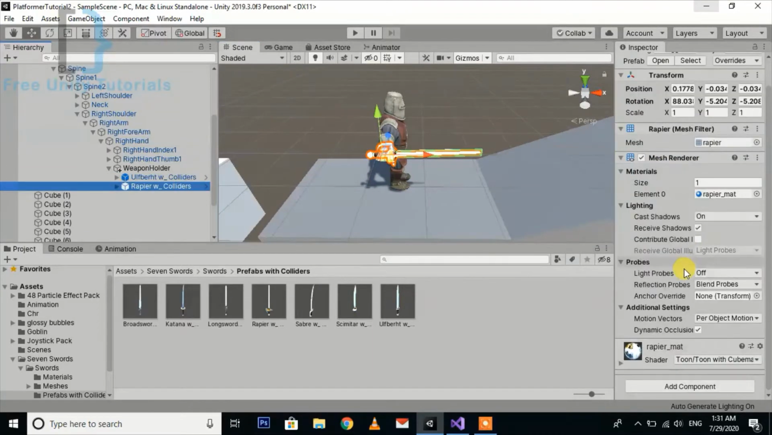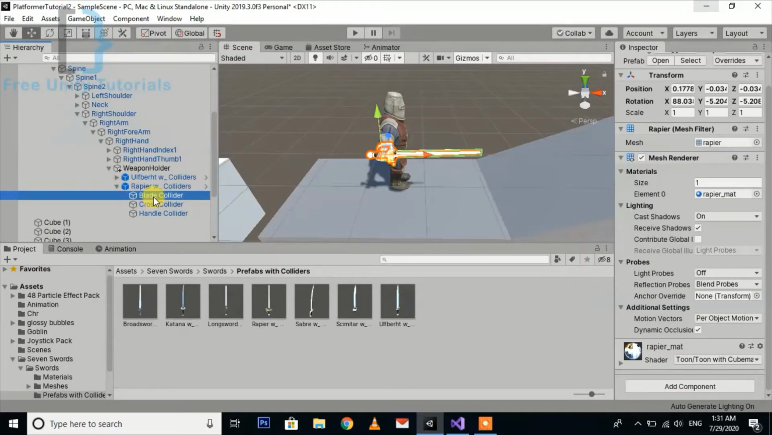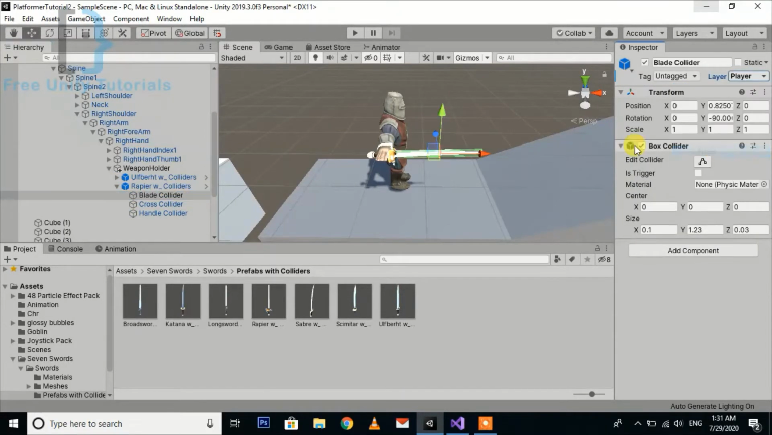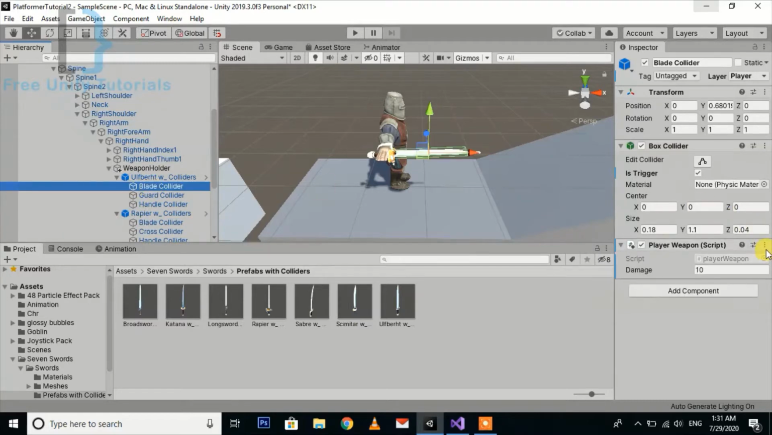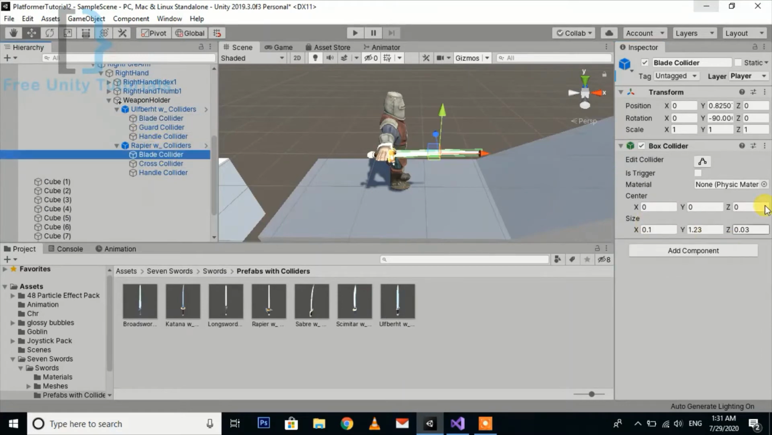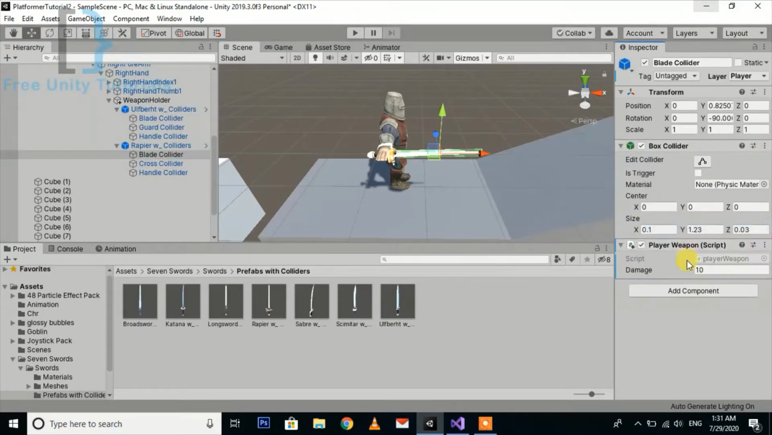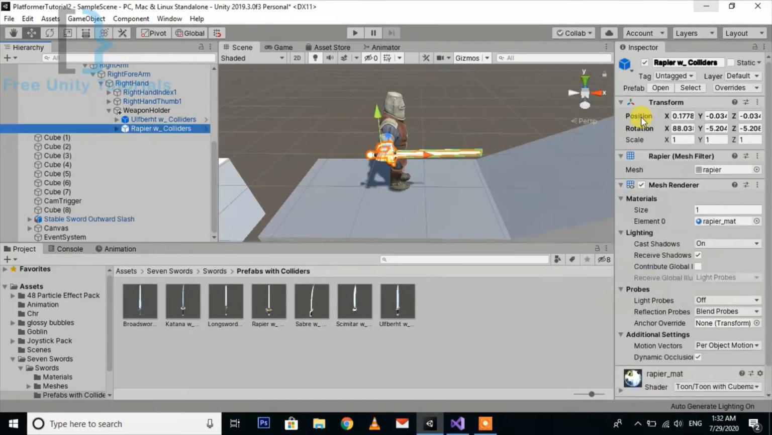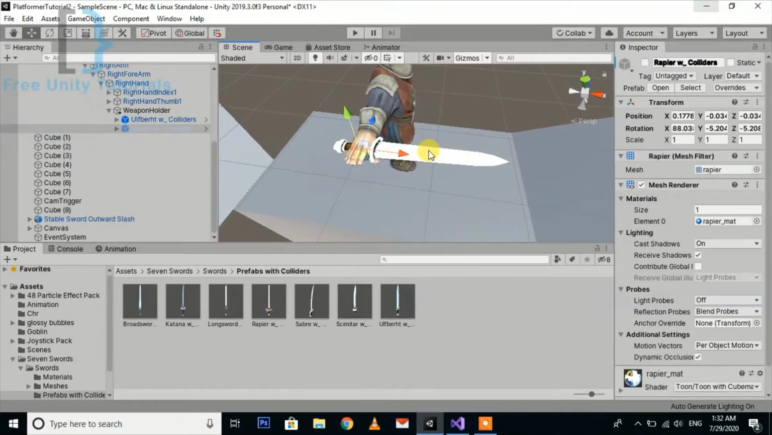Okay, so don't forget to set the layer to player, and also we need to add the script, this one. So just copy this and paste it to the second sword blade object. Okay, and you can set the damage here. So maybe this is the upgraded sword, so you can increase the damage by 20. So now just deactivate one of them. By default our character will have this sword.